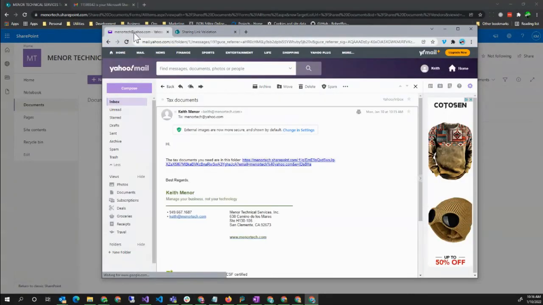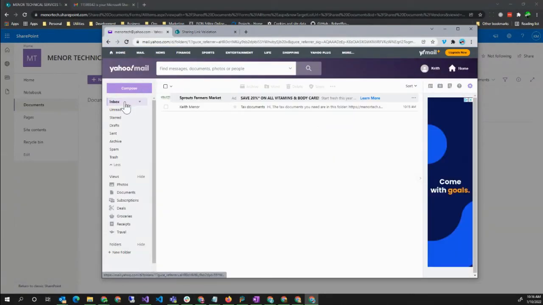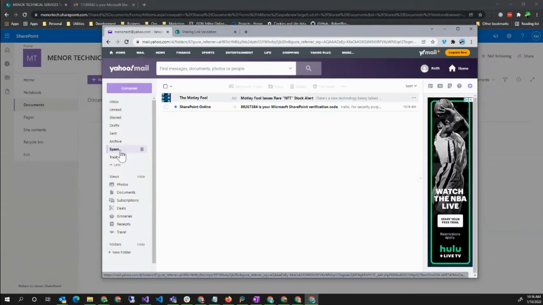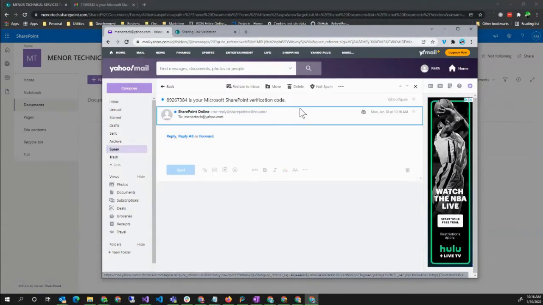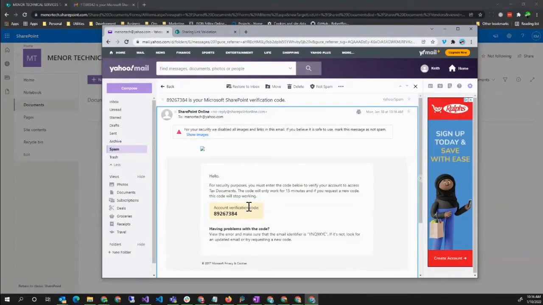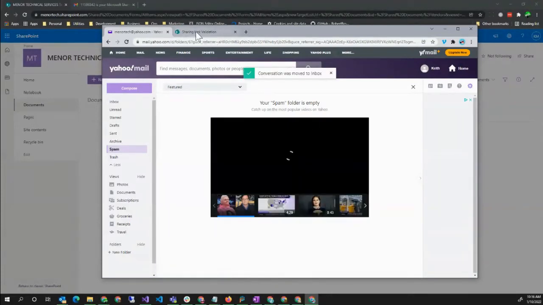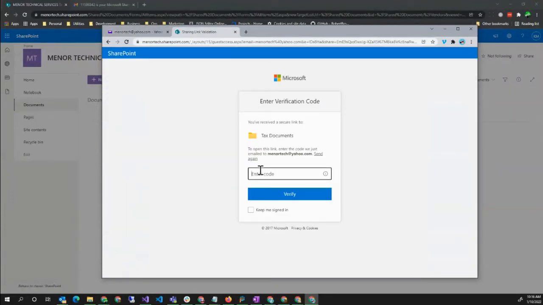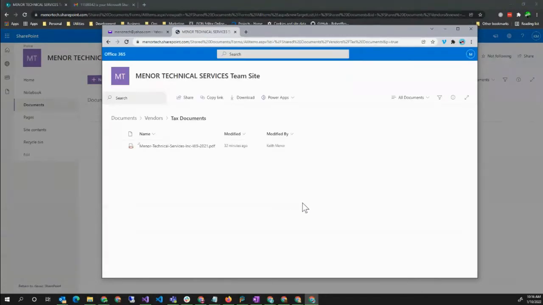So if I go back to Yahoo and look at my inbox, it's not there. Let me check the spam folder. Oh, there it is in the spam folder. Sometimes these things happen because that's just how email works. And then I will enter the code here. Click verify. And so now my accountant has access to the same folder.